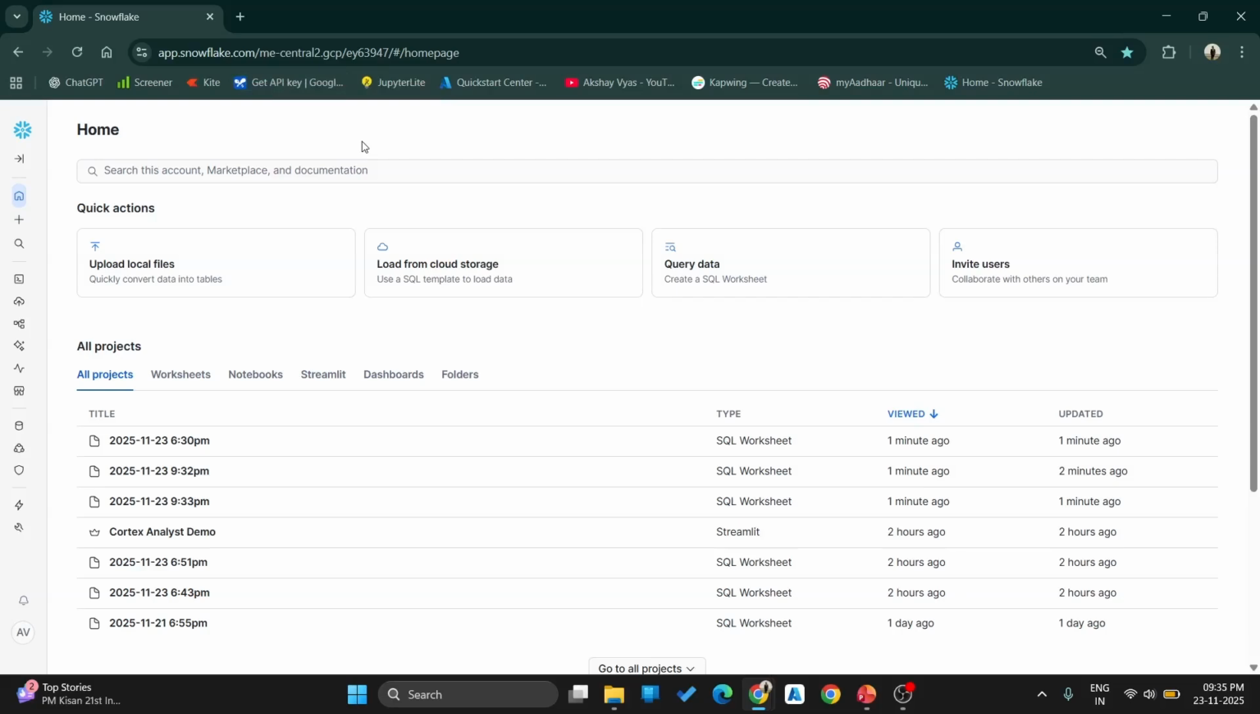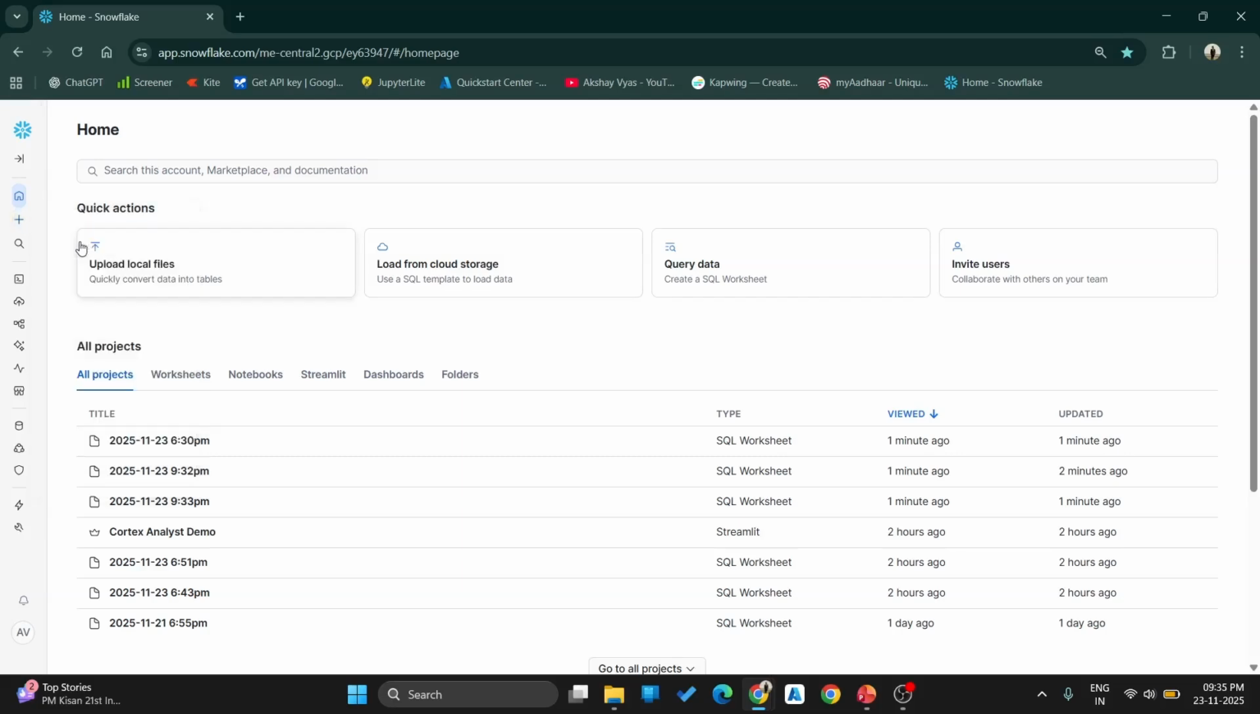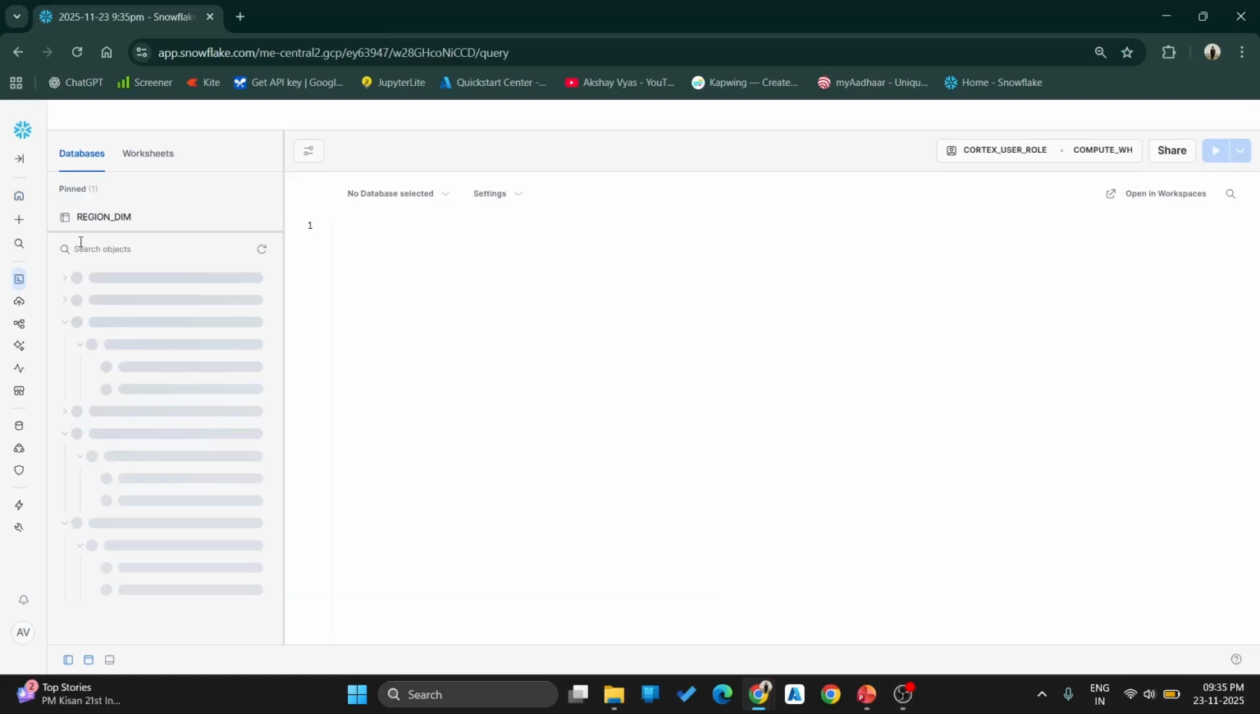For this demo, we'll be creating a demo database, schema, and a stage. To create all of this, we'll be using SQL statements. To execute and write those SQL statements, you need to create a SQL worksheet. Basically, that can be done by, on the left hand side in the menu, there's a plus icon. If you click on that, you'll get an option of SQL worksheet. This will open a new SQL worksheet where you can type your commands and execute them.